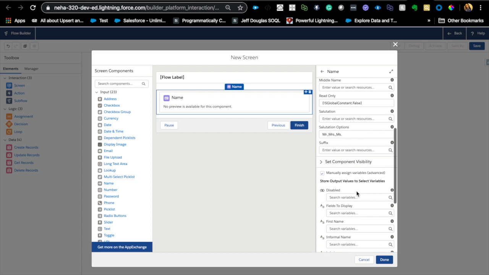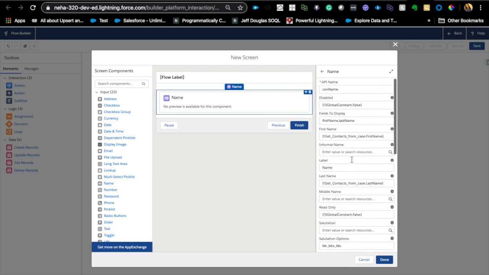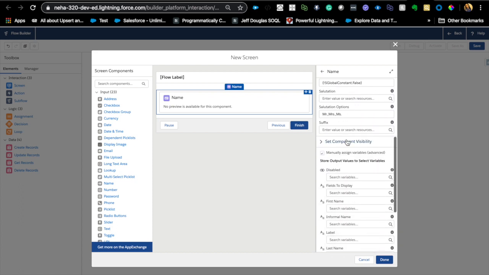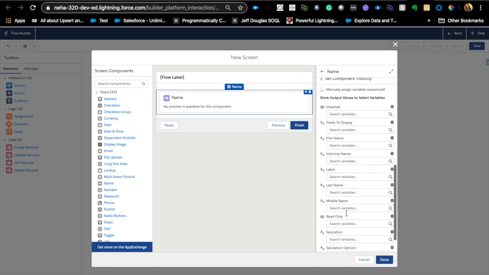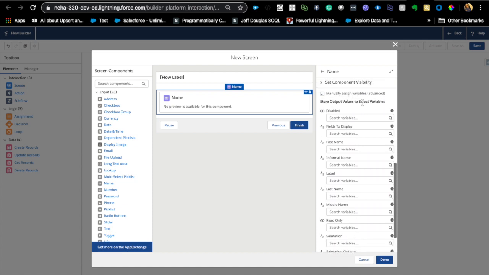And now the first part is actually what are all the default values. Then you can also set component visibility. We're not going to talk about that today. And then here you can also say store output values. So basically the whole idea is actually to update the contact.